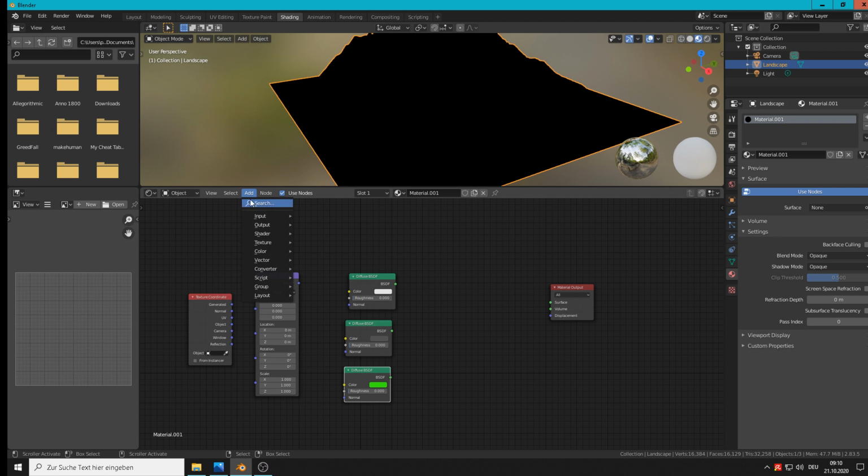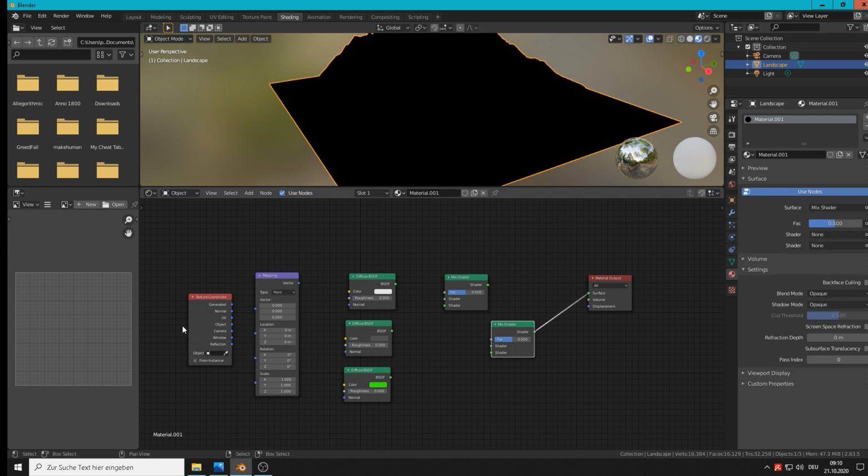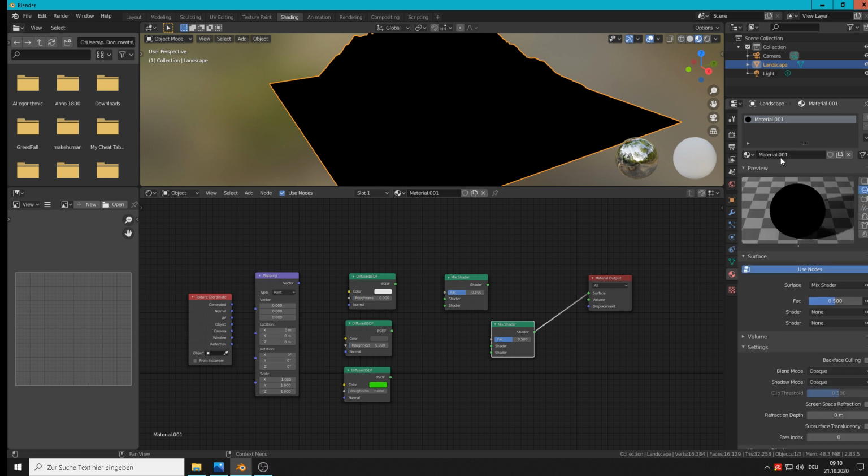So go here to the shader. We have here a mix shader, and Shift D, duplicate them too. The last shader for sure should be connected to the surface output, so it goes from input to output of the material. You get a preview of the material when you go there. At the moment it's black because there's nothing connected.